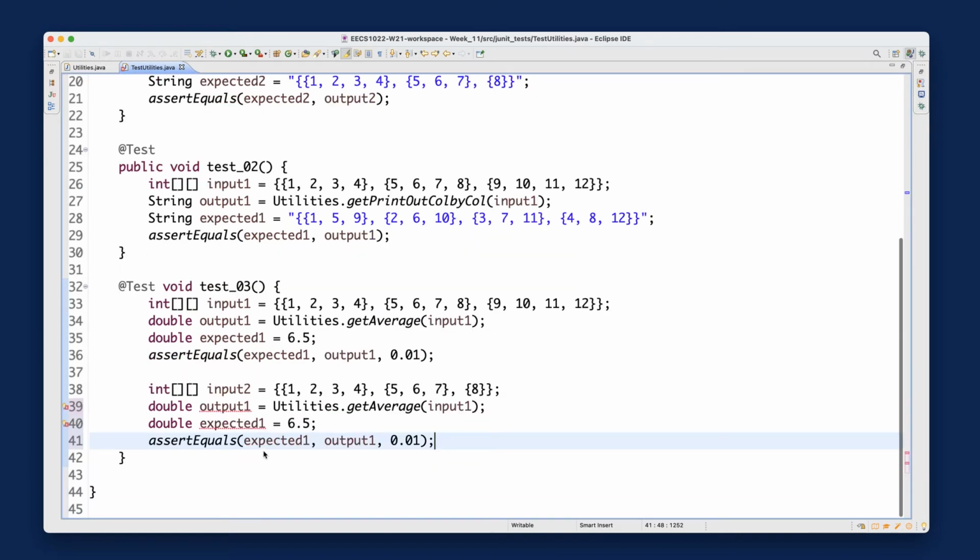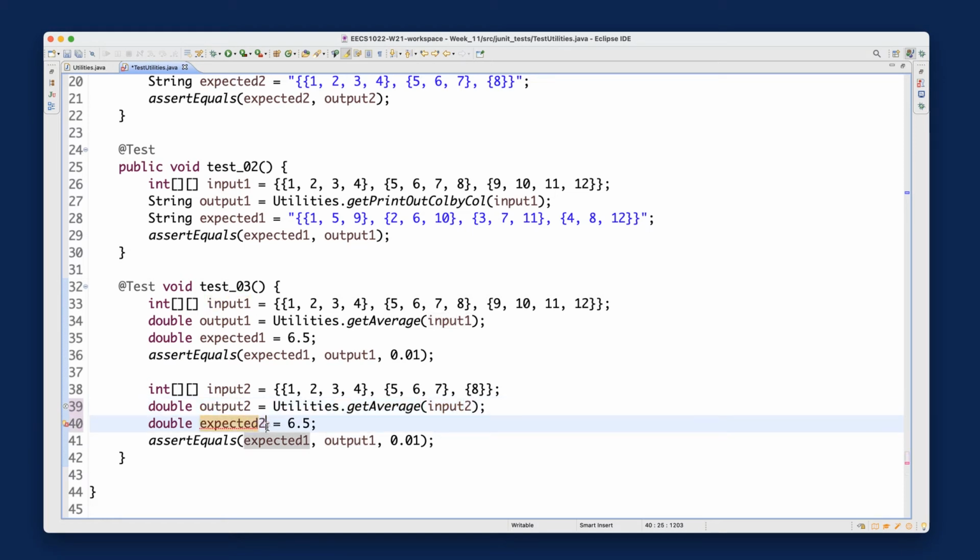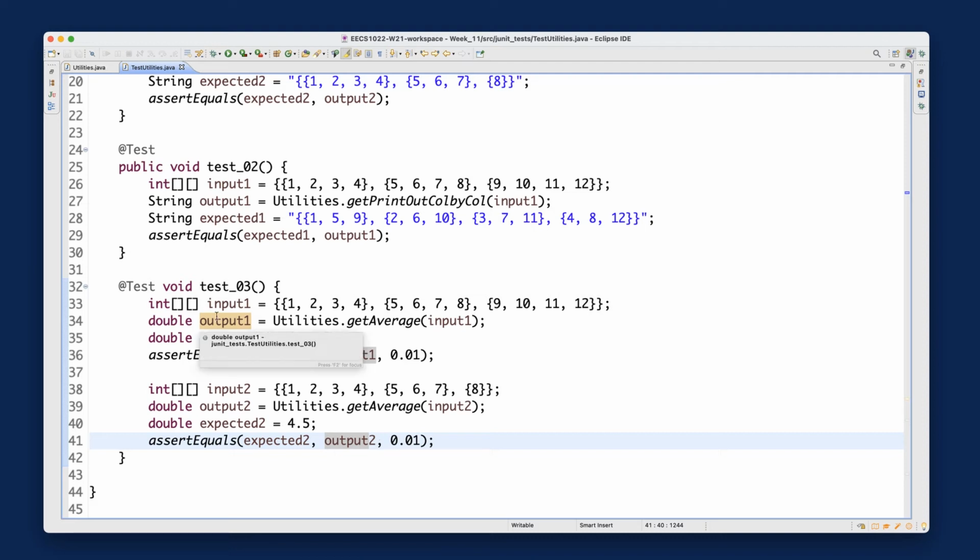And then I'm also going to copy these 3 lines over here. Let's rename them accordingly, so that'll be output number 2. And then we should invoke the same method with input number 2, and expected number 2. And the value should be 4.5, which I calculated previously. Right? You can take it for granted. And then expected 2, and also output number 2 over here. And of course, if you simply launch the JUnit test, nothing will pass because we haven't coded up the method yet. Let's now do getAverage first.